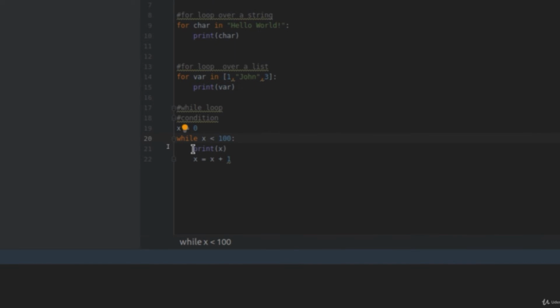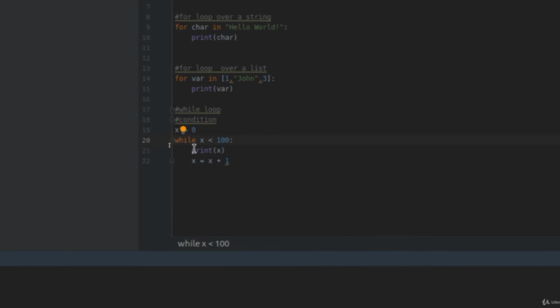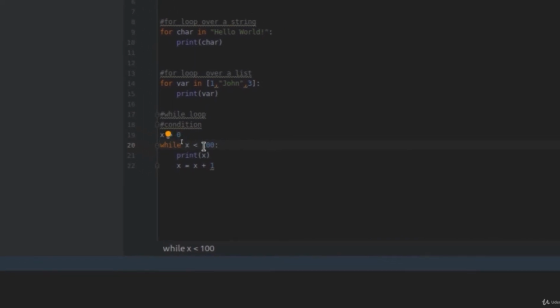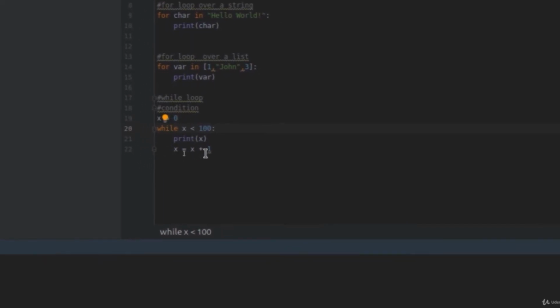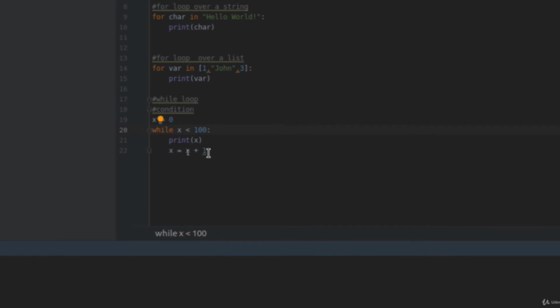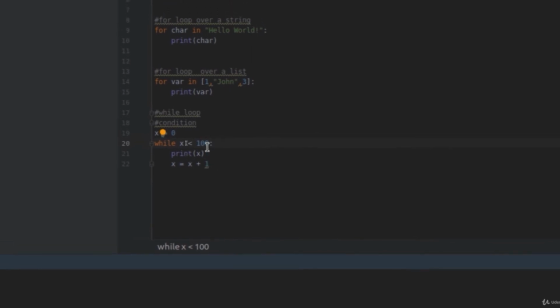Notice that for every set of instructions a while loop follows, it always checks for a condition. For example, when x is 0, it goes to x plus 1, so x goes to 1, and it checks for the condition if x is less than 100. If it is, it will execute the loop. If it is not less than 100, it will break out of the loop.